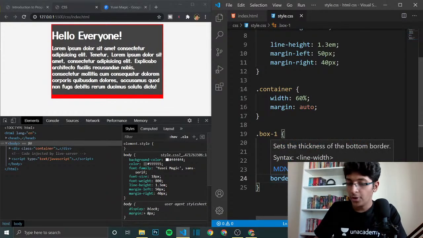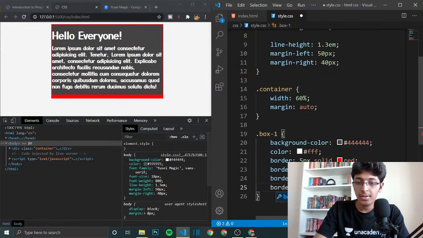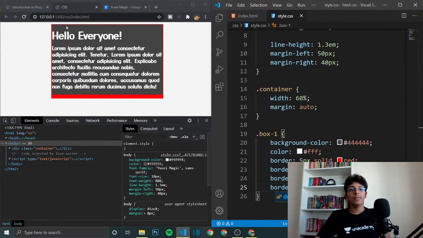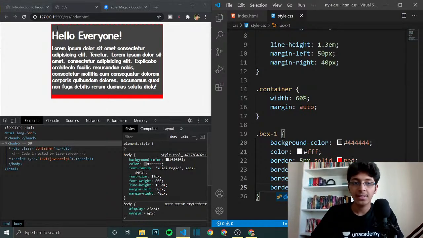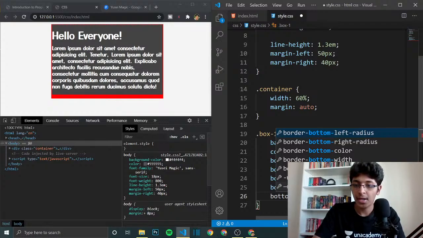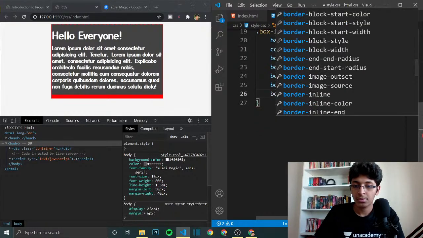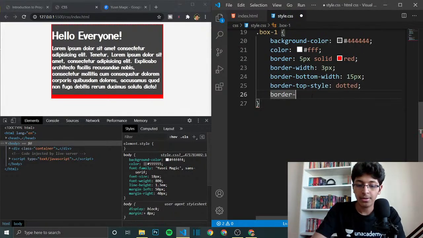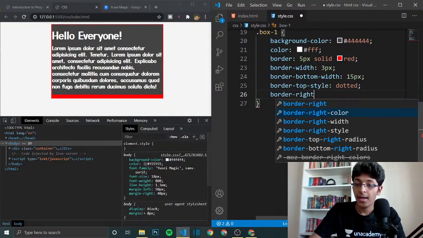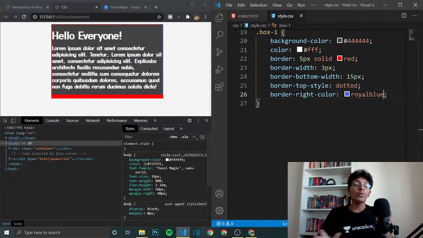All right, moving on. What I can do is say border top style, and I want it to be dotted. If I save this, now you'll see that the top of the border basically has the style dashed or dotted, right? You can use dotted, or you can also use dashed. So now I can just change the color of it. Let's say I want to make it royal blue. So now you see what is happening here.